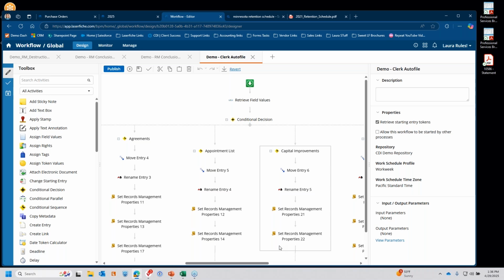we would recommend that you set up a lookup table or a SQL database so that instead of having to build a conditional decision for each different document type, you're building a single workflow that says, hey, based on the document type that is selected, do a lookup in this table and then apply the appropriate retention set forth on that. So again, you wouldn't have to build each of these conditional decisions. But what we have here is our clerk auto-filing workflow.